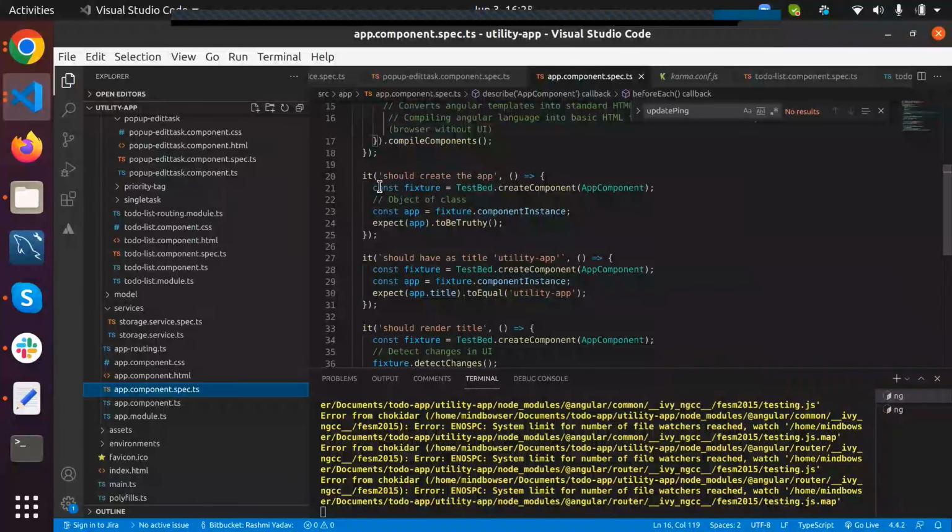And here, finally, we have our spec. That is it. In the it function, we can write our test cases. Like we have written that it should create the app. It comes inbuilt: it should create the app in every spec.ts file. We will see the same. It should create the app or component or whatever. But apart from that, we can write our own test cases, that it should have a title like utility app, or it should render the title.